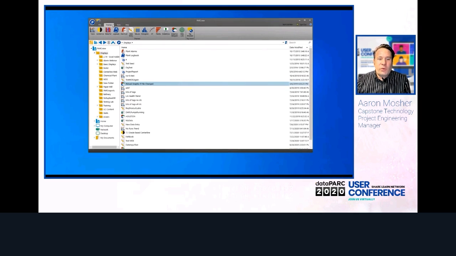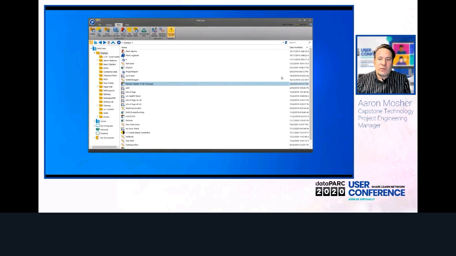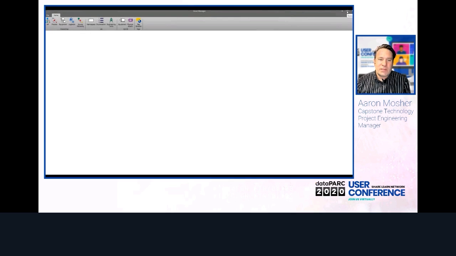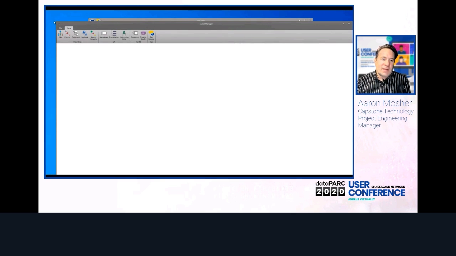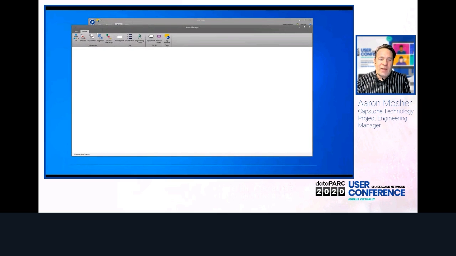So in ParkView, up on the ribbons, we have our Tools ribbon, our Displays ribbon, and there we have Asset Manager. And it will ask you to log in, unless you have the Remember Me checked off, because there is additional security on the Asset Manager. So you can choose who you want to have access.